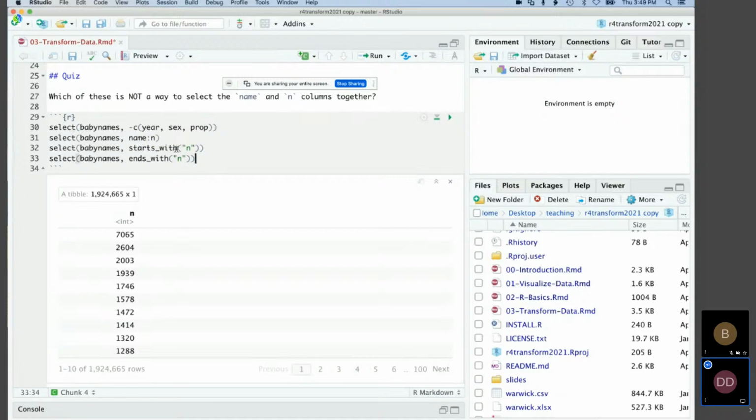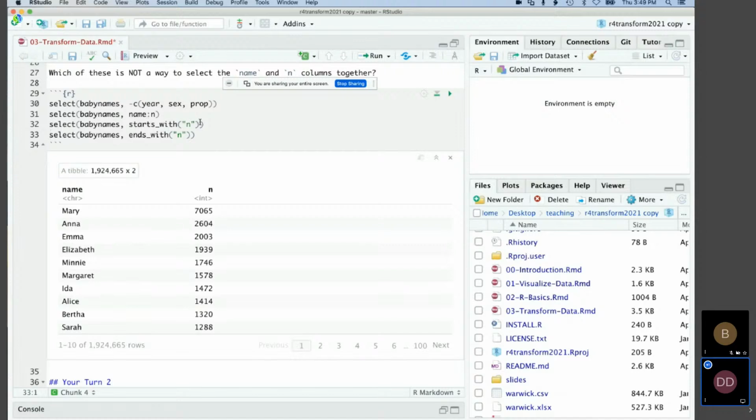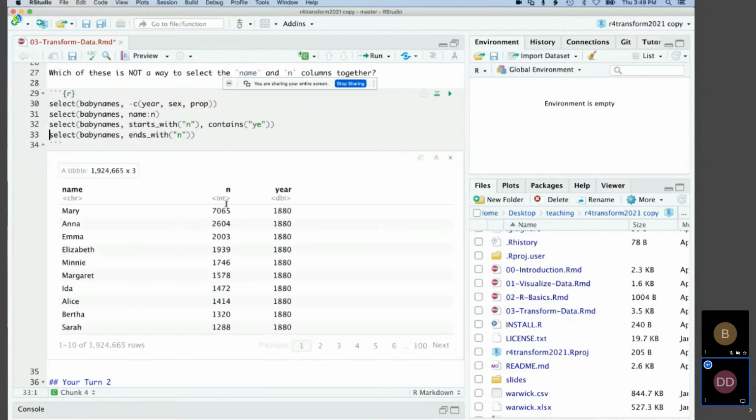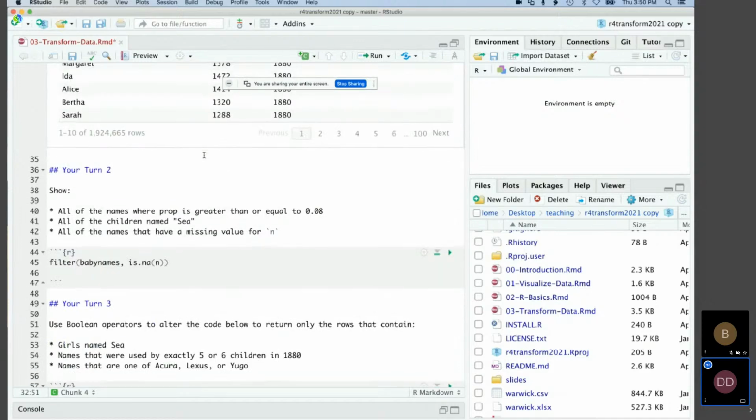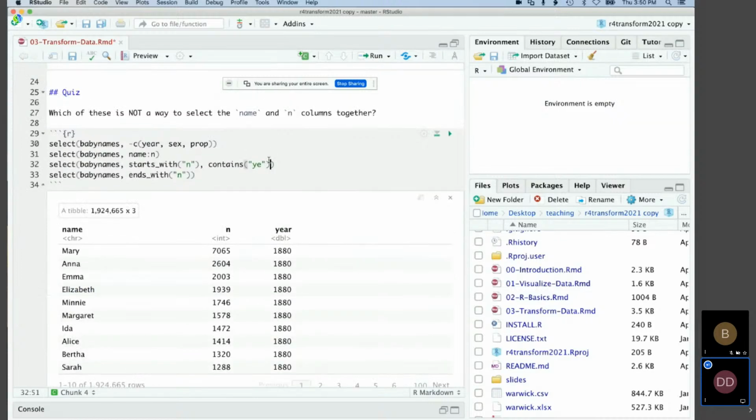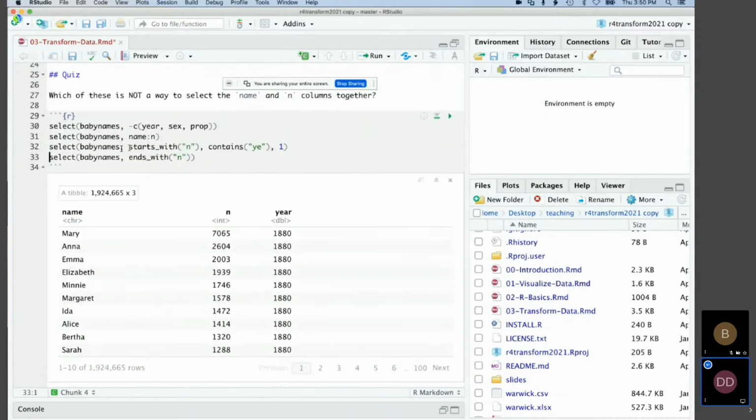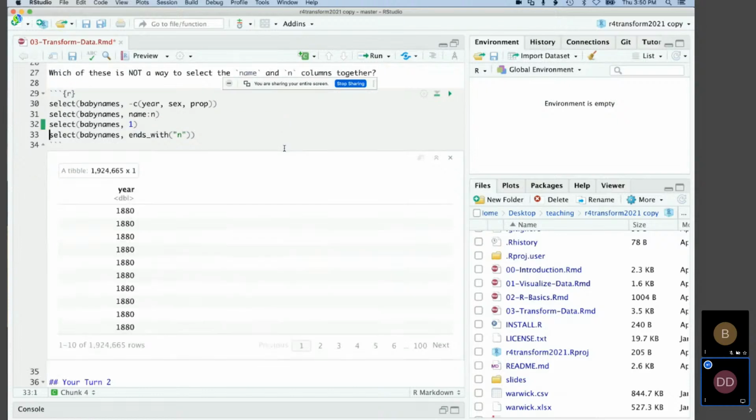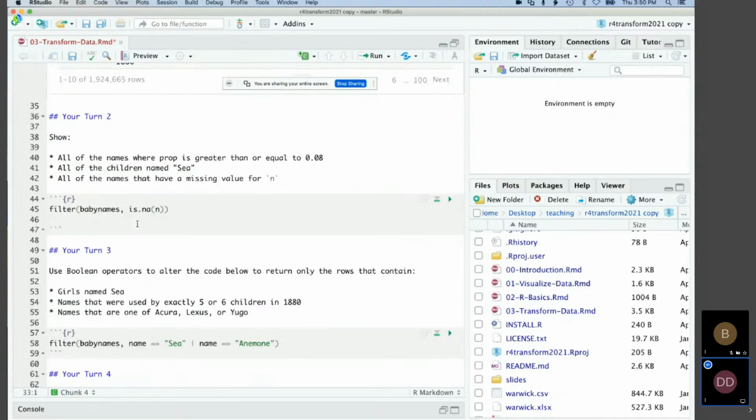There are, again, all of those other selector helpers that work here, and you can also use them together. So you can say starts with n or contains ye, and that should also get you the year column. And you can string any number of these things together that you want. And maybe a good thing to put here is that you can also specify by number. So if you want the first column, it will give you that as well.